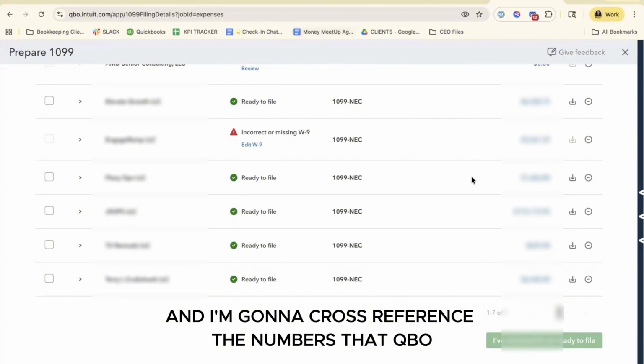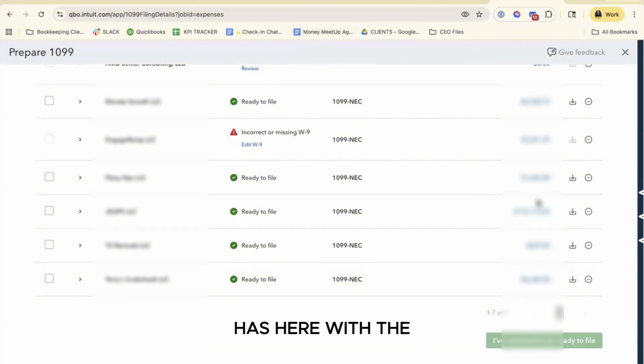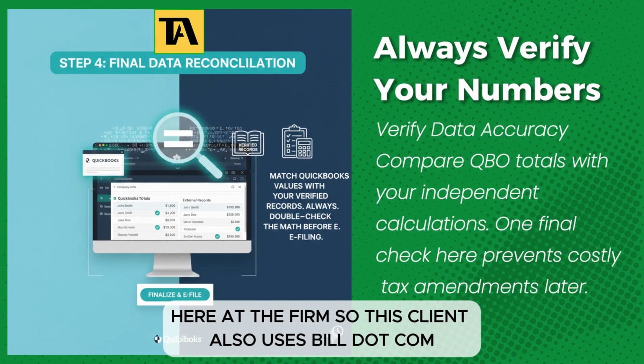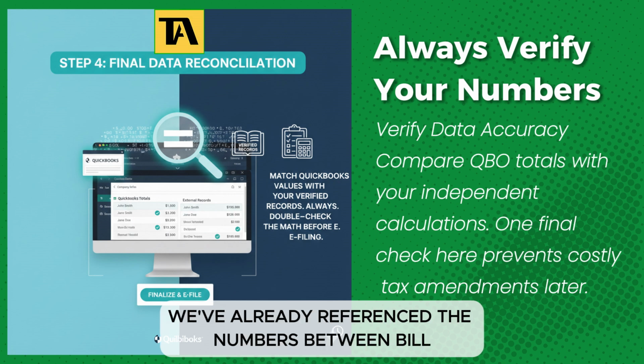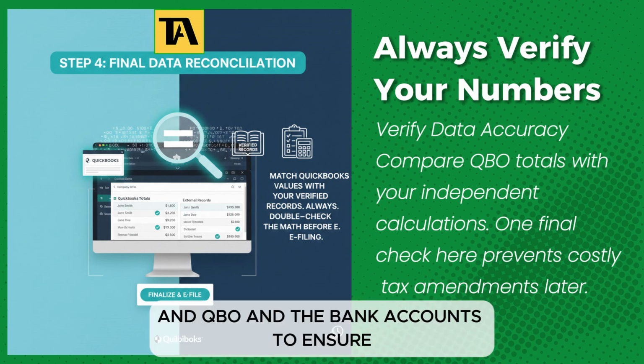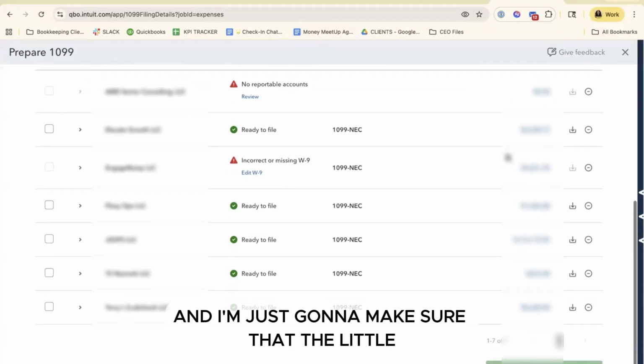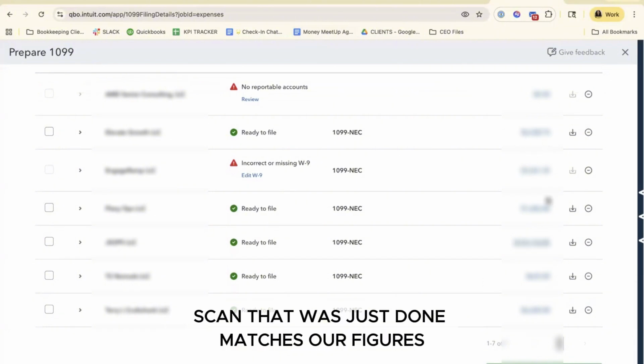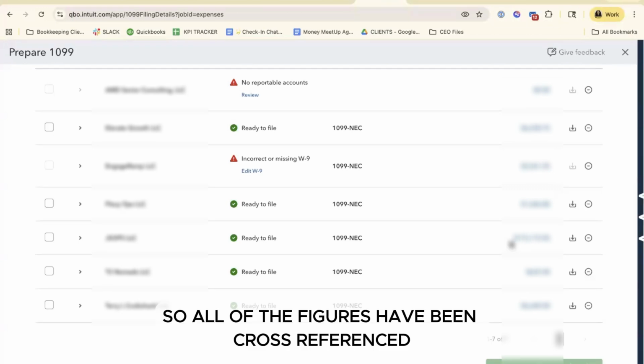And I'm going to cross-reference the numbers that QBO has here with the triple checks that we did behind the scenes here at the firm. So this client also uses bill.com. We've already referenced the numbers between bill and QBO and the bank accounts to ensure that our numbers are accurate. And I'm just going to make sure that the little scan that was just done matches our figures. So all of the figures have been cross-referenced.